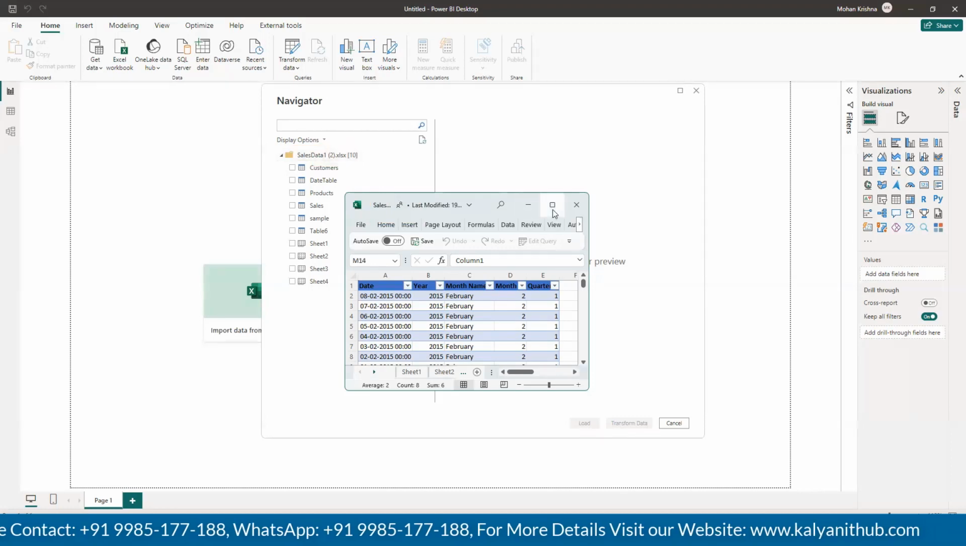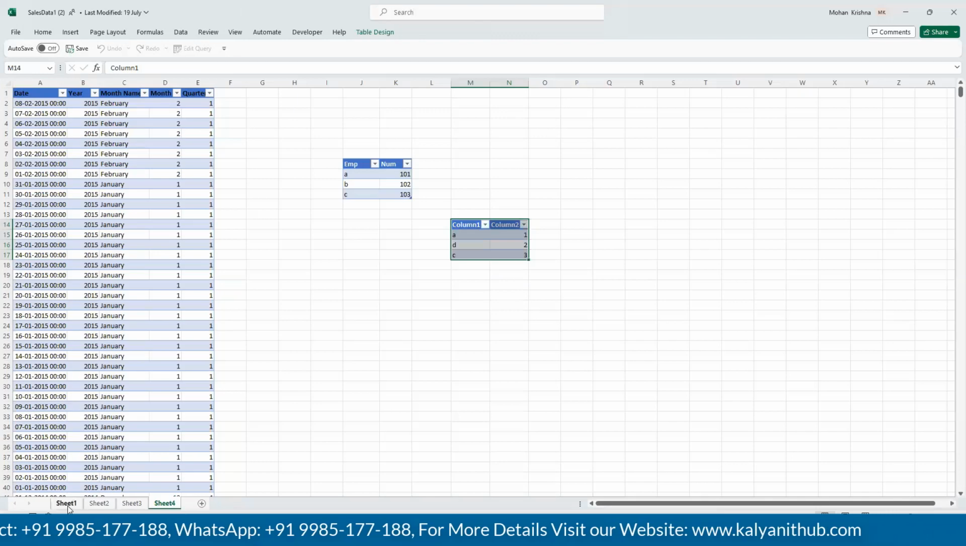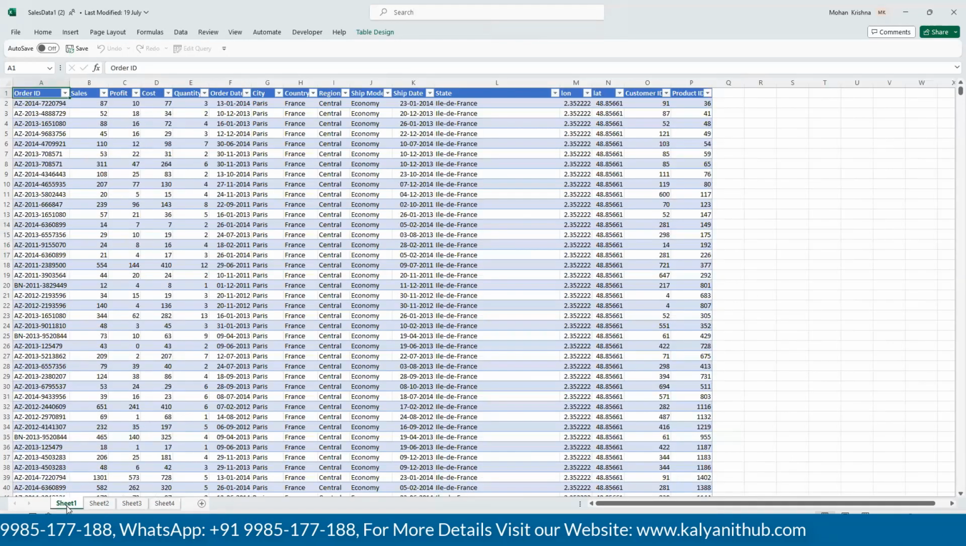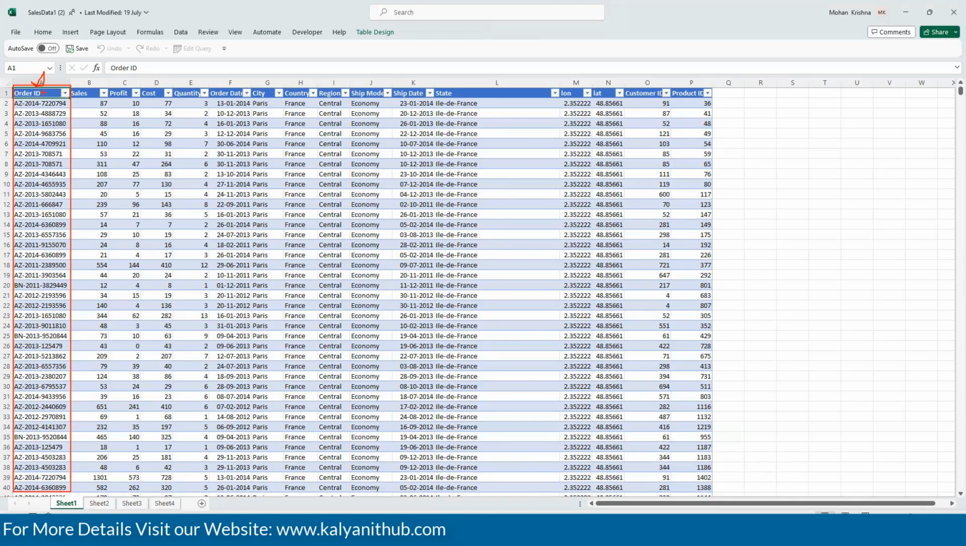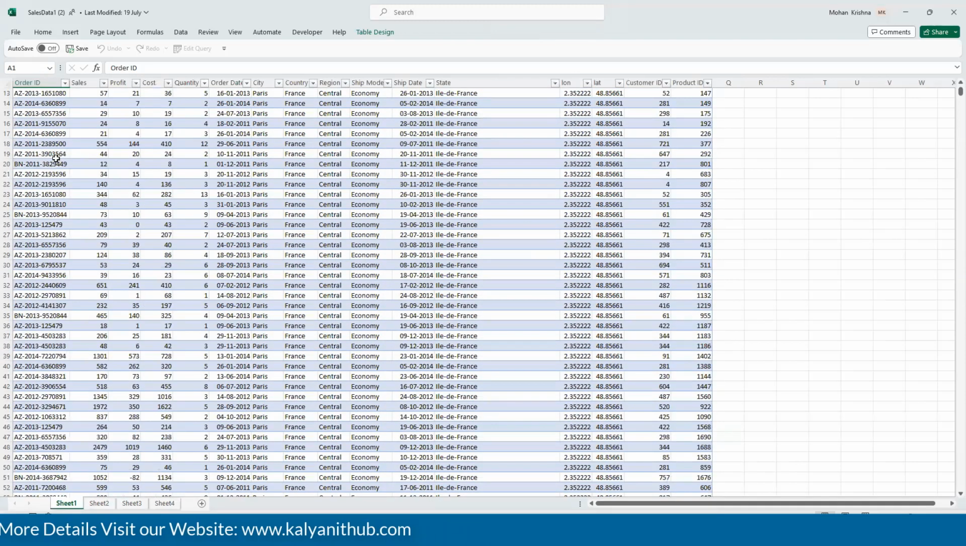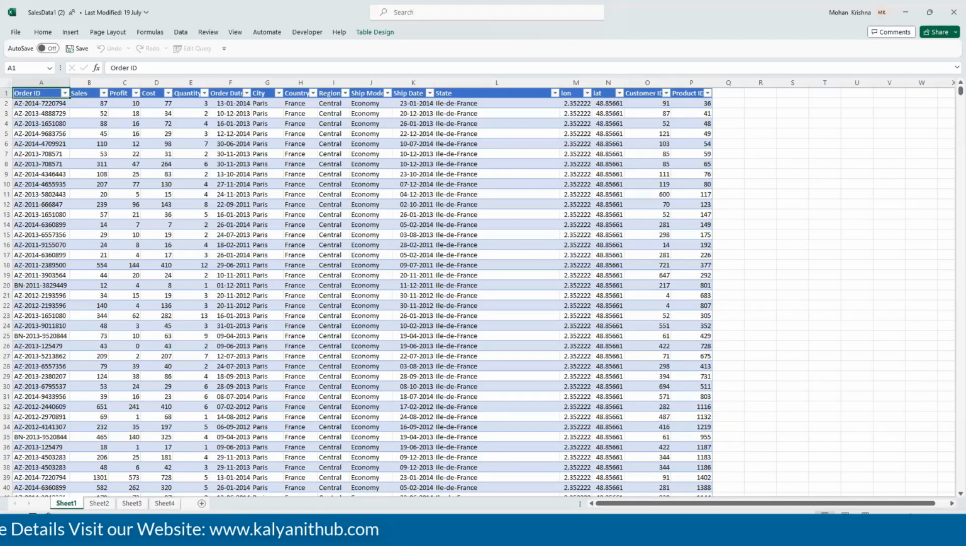When I'm trying to connect to this Excel, we will see what happens. There are 4 different worksheets. This is sheet one, and within sheet one, I have the details of my company's sales. This is the order ID. These are the orders I got from a particular year to a particular year. For a particular order, this is the sales amount, this much amount I sold for this particular order.